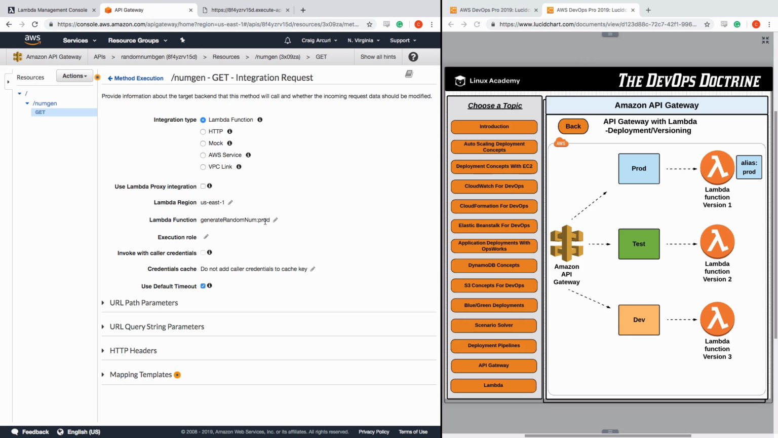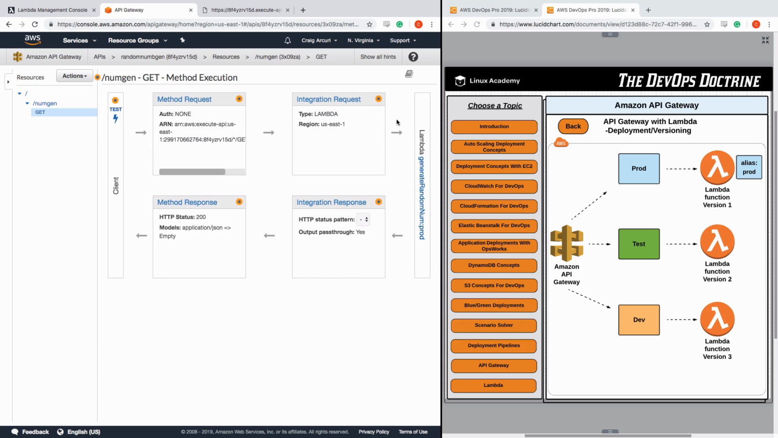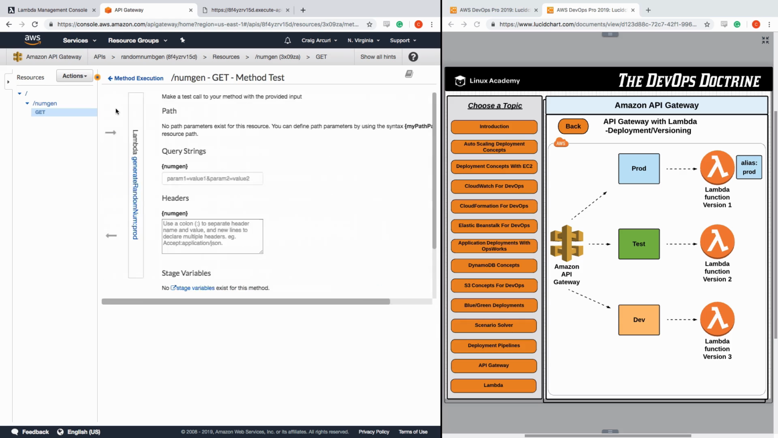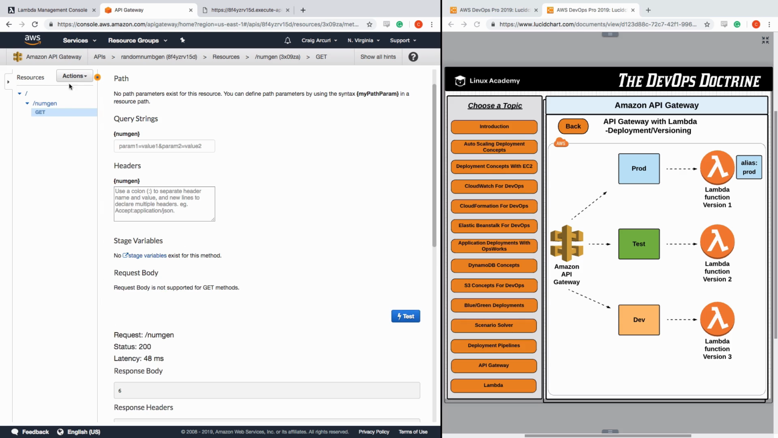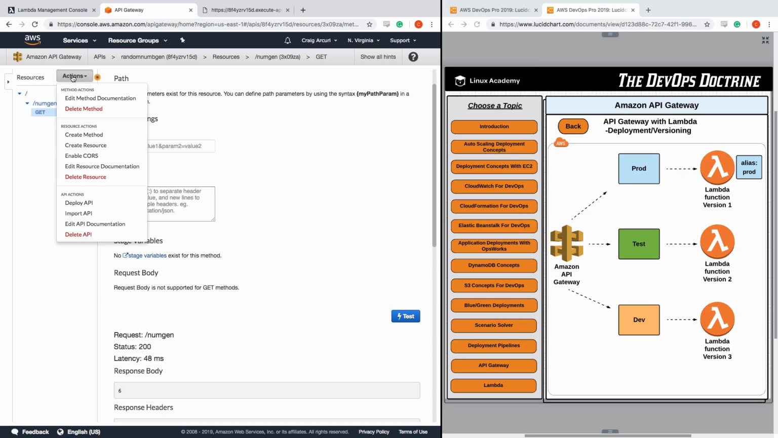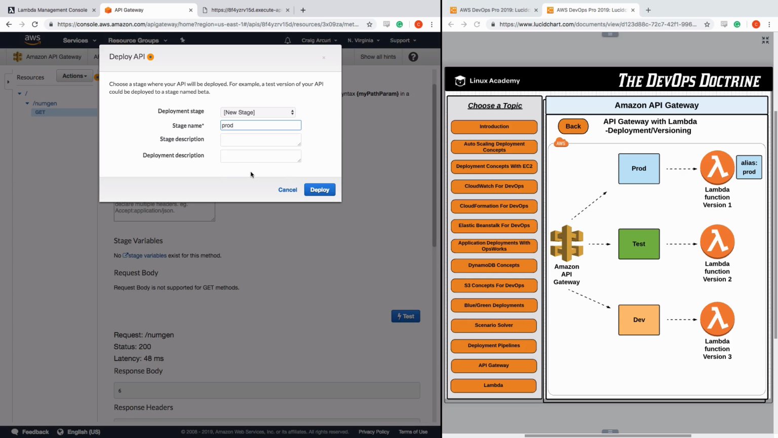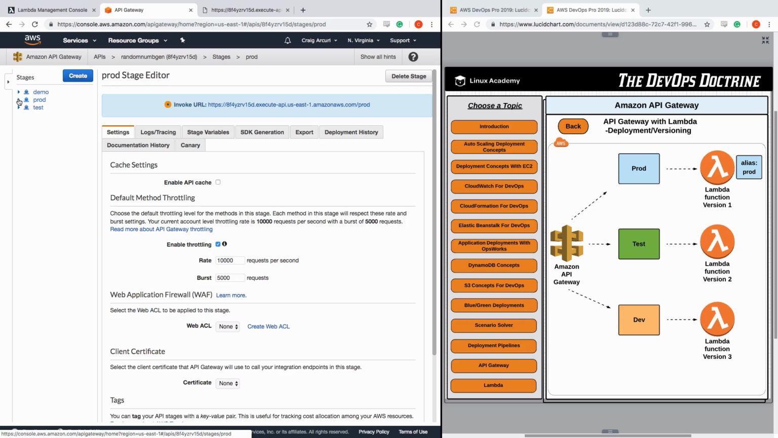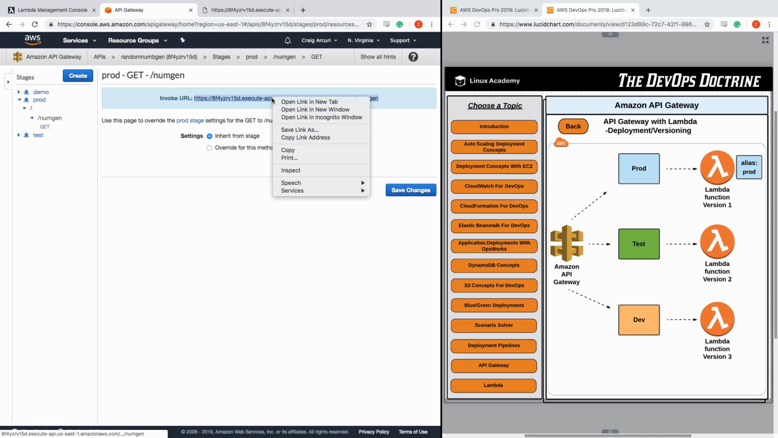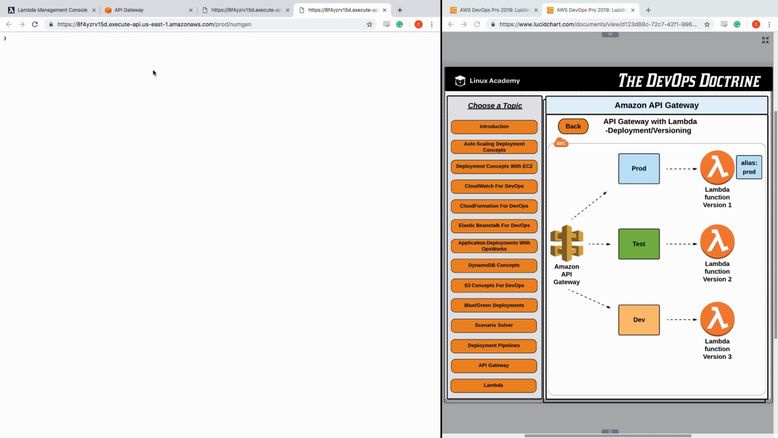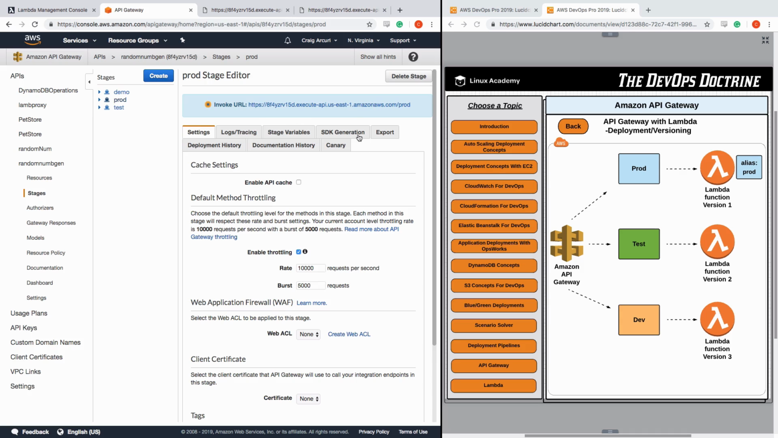So now prod is pointing to version 3, numbers from 0 through 10. Let's just test that. And there we go. Let's go to Actions, Deploy, New Stage, Prod. Let's click Deploy. And let's drill down. Here's our new prod. Numbers 0 through 10.